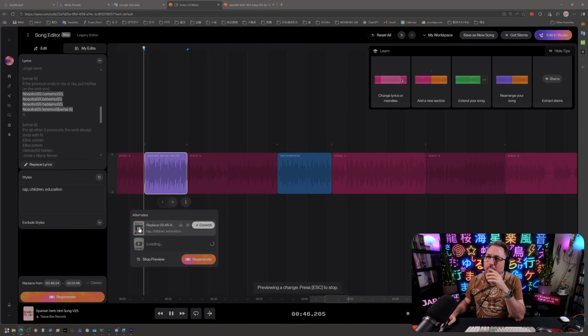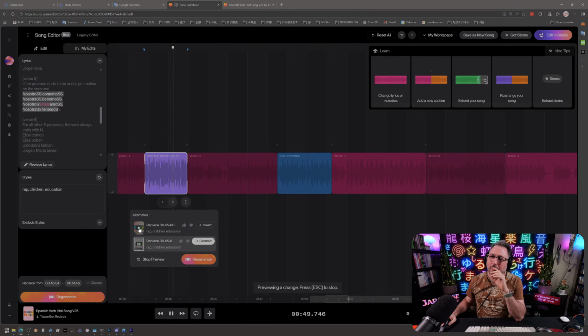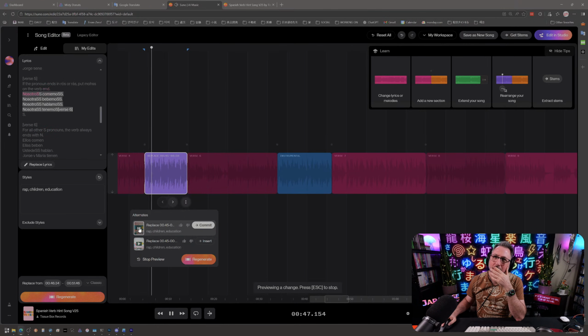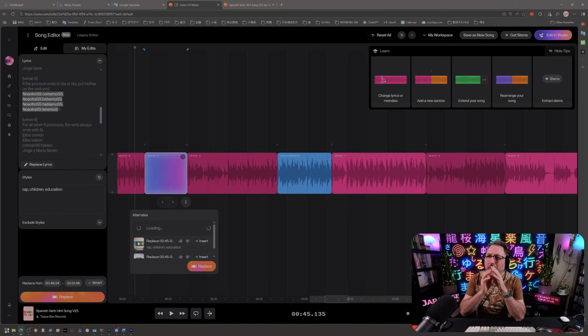Verb end. Nosotros comemos, nosotras bebemos, nosotros hablamos, nosotras tenemos. For all of the S pronouns, verb end. So close. Regenerate. At least I got the right spot set.